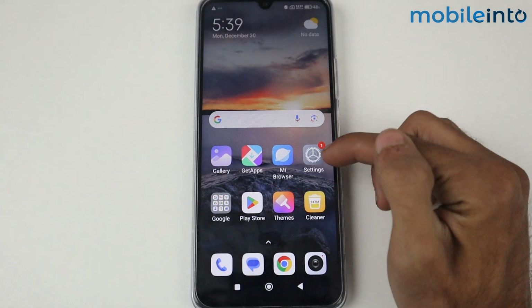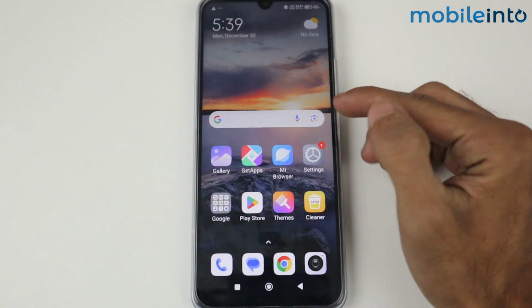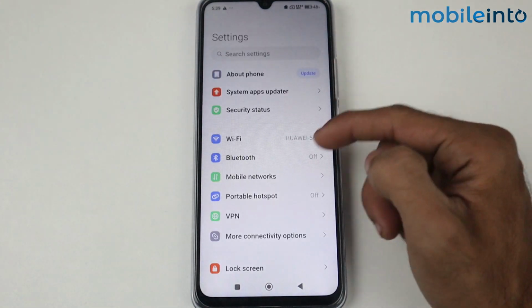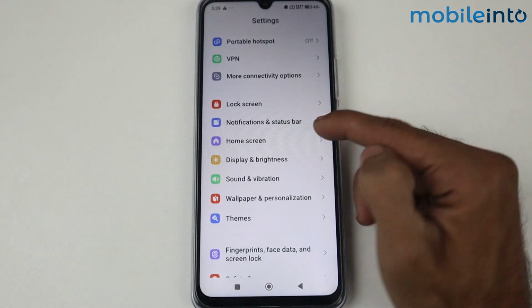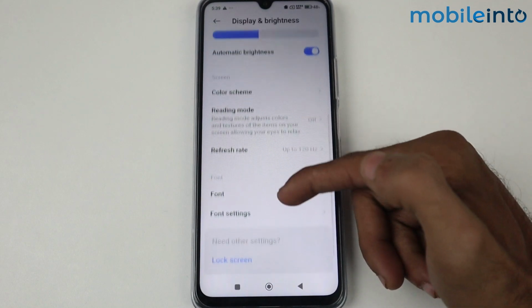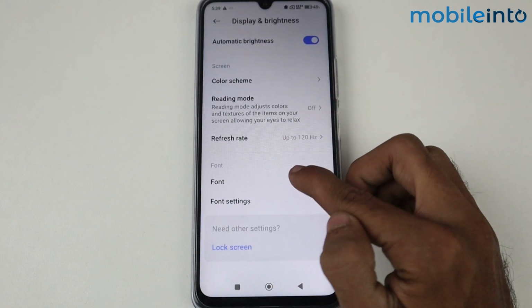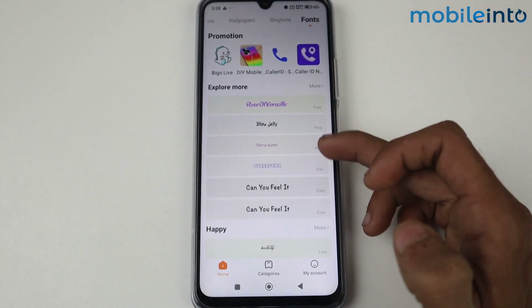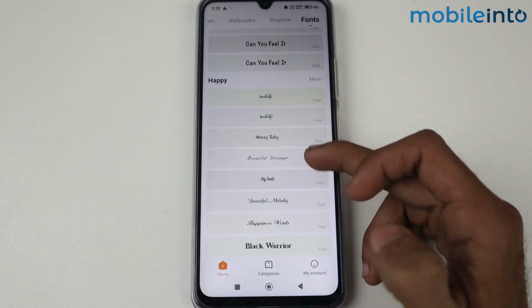So guys, if you want to change the font style, firstly you have to go to settings. Then scroll down here. We have an option of display and brightness. On this section, just again scroll, and here we have an option of a font. So just tap here. Now these are all the fonts, and just select the font which you want.